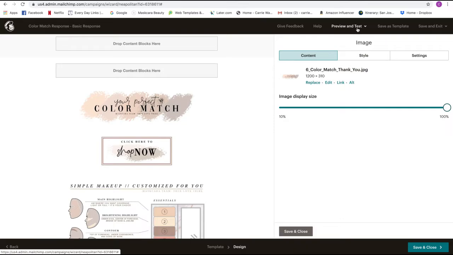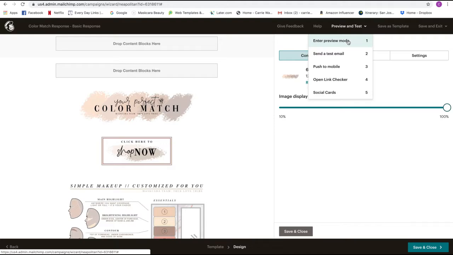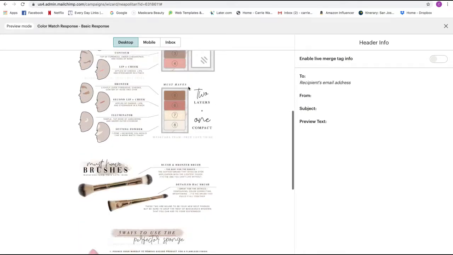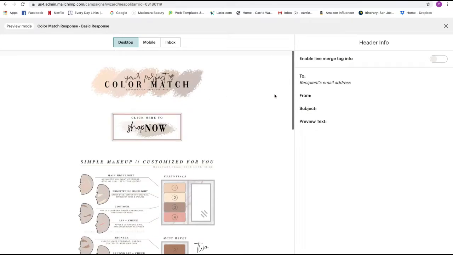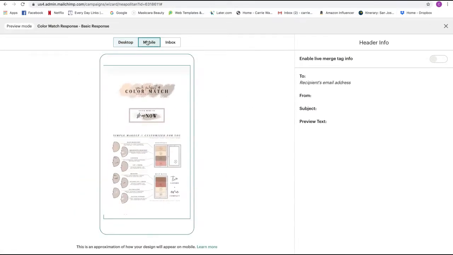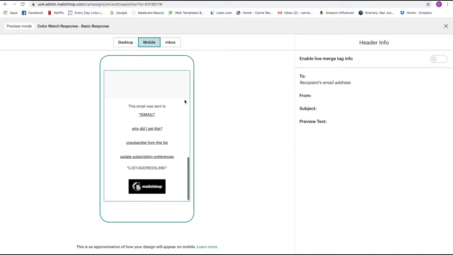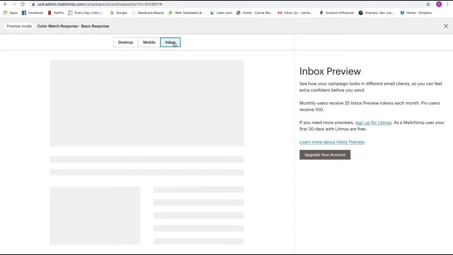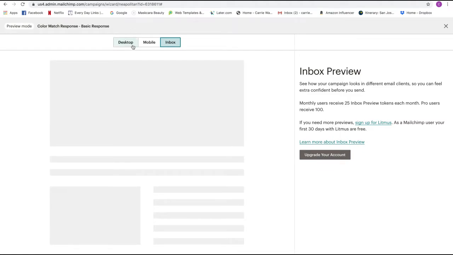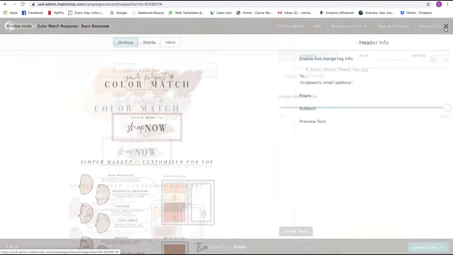So we're going to preview and test right up here, and this is where we get sneaky with MailChimp. We're going to enter preview mode. There we go. And actually, we're going to just X out of preview mode because we know that it's working now, right? So this is what it's going to look like in their mobile. This is what it's going to look like in their inbox. Oop, give it just a second. All right, well, we have to upgrade our accounts to see that. So we're going to X that out.